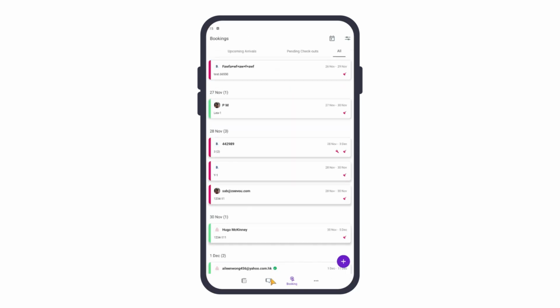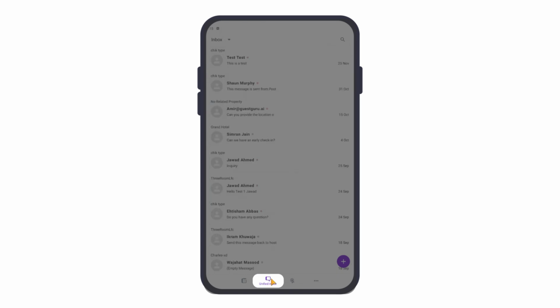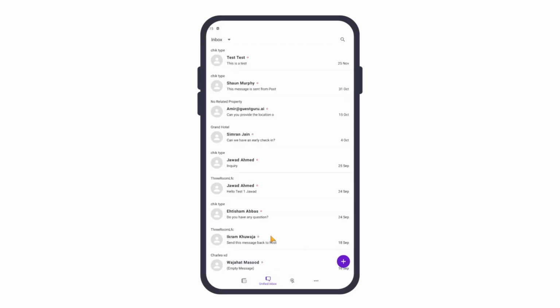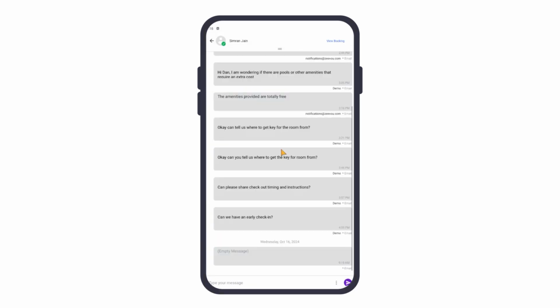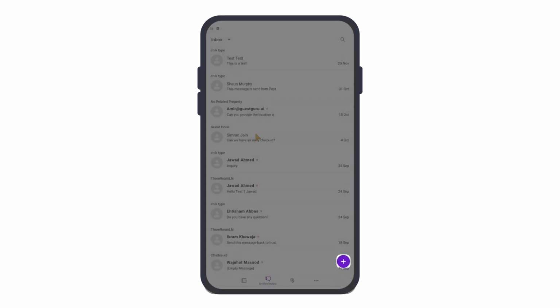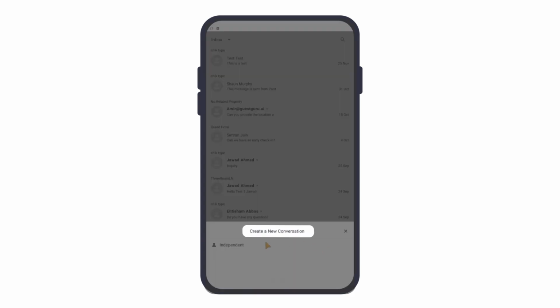From the bottom menu, you can access the unified inbox to view messages and communicate via email, SMS, or API. You can also click on the plus icon to create a new conversation.